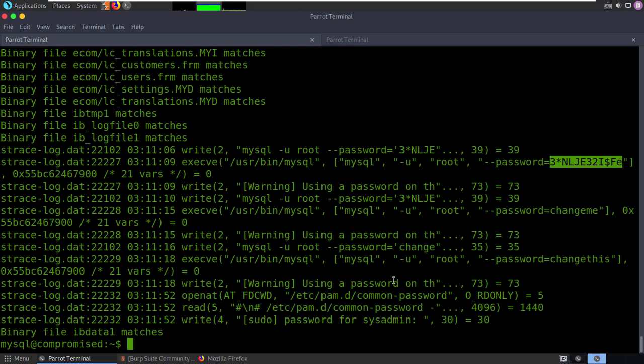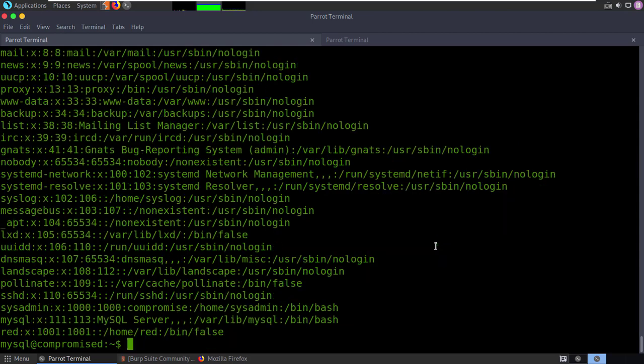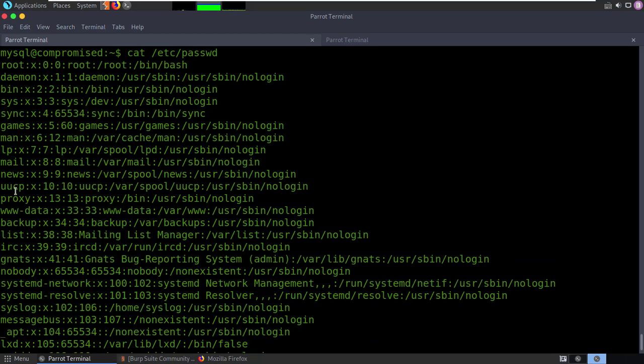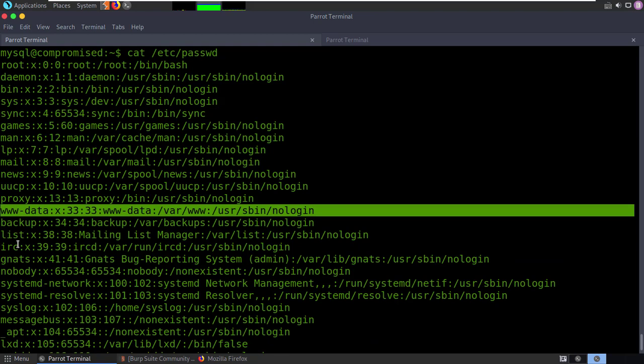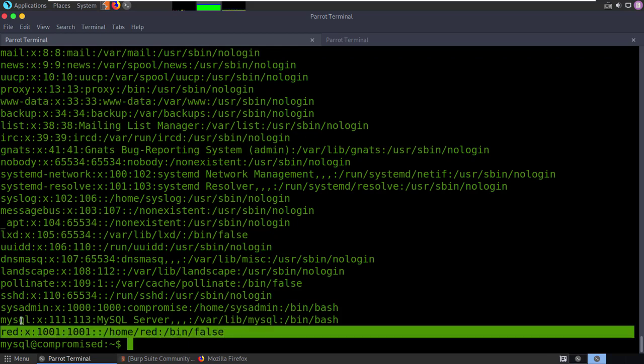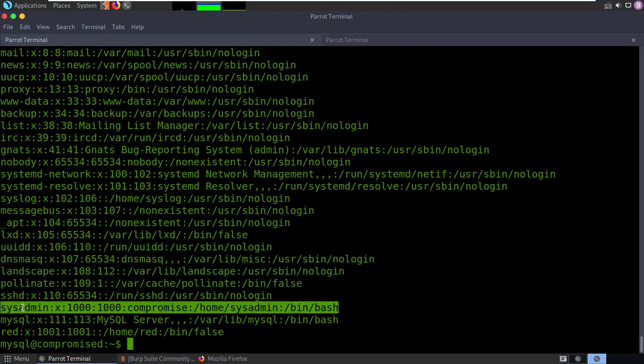But if you keep going down using a password, and then there's PAM, there's a PAM error, and it's sudo password for sysadmin. All right, make sure to copy that real quick, and then I want to cat the etc passwd again, because now we can take a better look at what we're going up against. So root, keep coming down. We were www-data, and then we kind of like to settle down here at the bottom. So there's one called red, home red. There's one called MySQL, and then the 1000 user is called sysadmin.